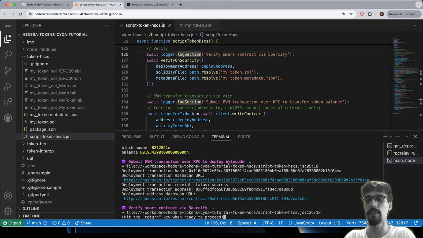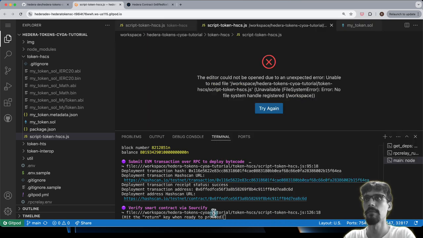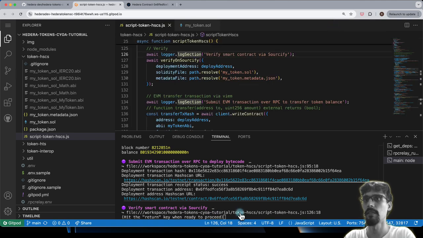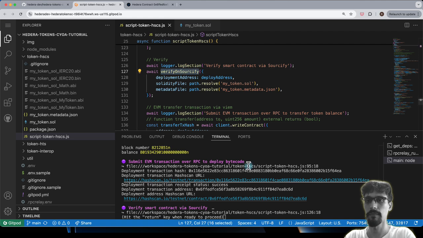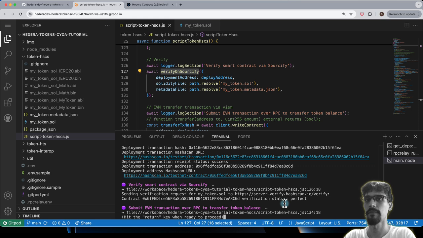Hashscan, which is the network explorer that we're using, exposes an API to do this programmatically via its own implementation of Sourcify. This has been wrapped up into a utility function called verify on Sourcify. And we can check out what it does under the hood if we like. So let's go ahead and run that. It says it sent a verification request for mytoken.sol to the Sourcify instance that's running on Hashscan, which is this. And then we see the contract with this address has verification status as perfect.